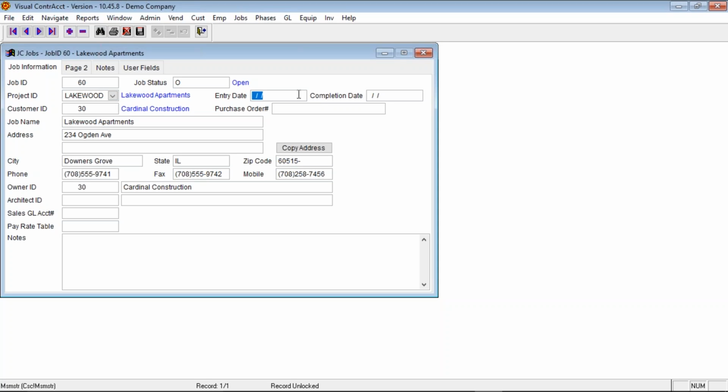Entry date is the day that you entered the job. It usually defaults to today's date or whatever day you are entering the job. So if you enter a new job yesterday, it'll default to yesterday's date. If you enter a new job today, it should default to today's date.